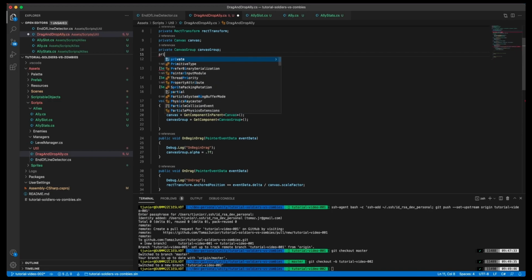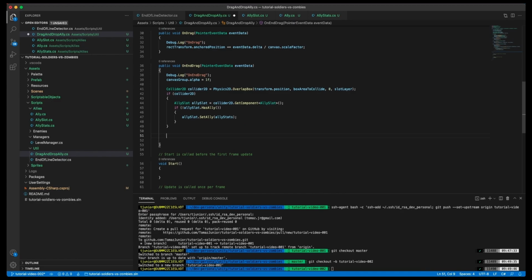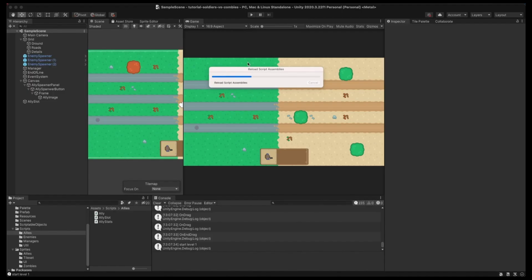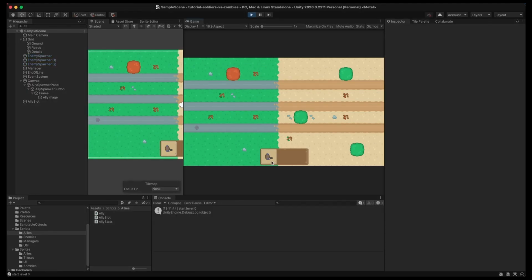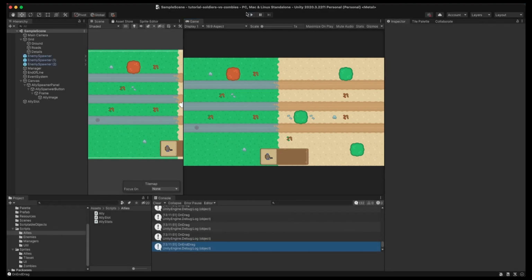So to fix it, let's create a vector2 to store the initial position of the image and set its value on awake. And on the drag handle, we can update the rect transform position to the initial position. Let's see if that's fixed the bug. Let me drag this into the slot and drop it. That's lovely. The image is getting back to the initial position when I drop it in any place.